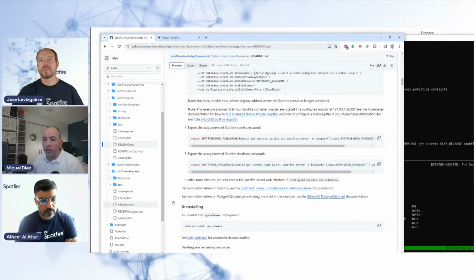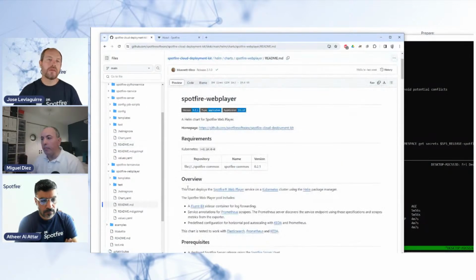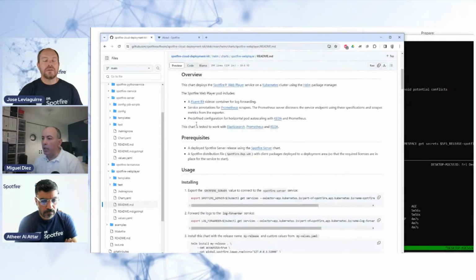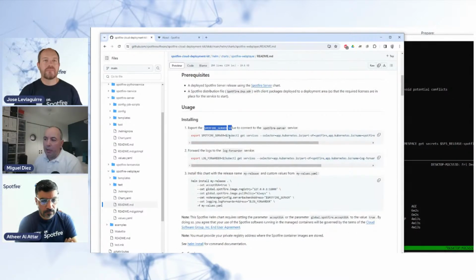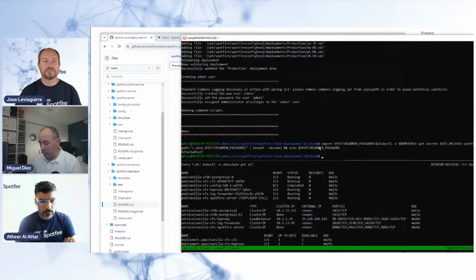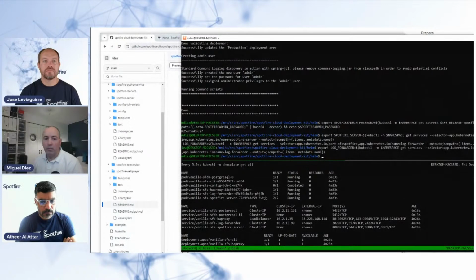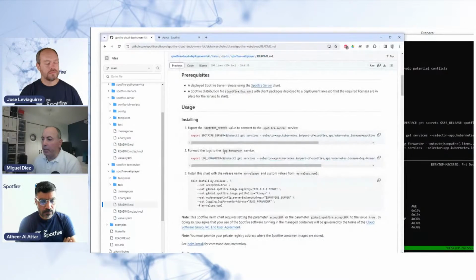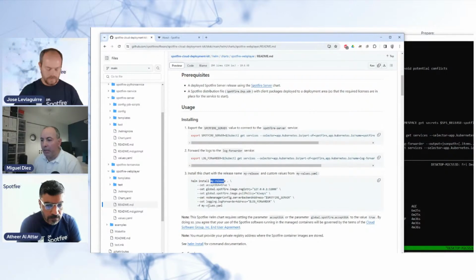If I go to the web player README, I see some overview, prerequisites, usage. I need to export the Spotfire server and log forwarder to tell the web player chart where my Spotfire server pods are running. So I will do that. And now I can just install the chart. Again, use whatever name you want for your web player release. Point wherever you have the charts.